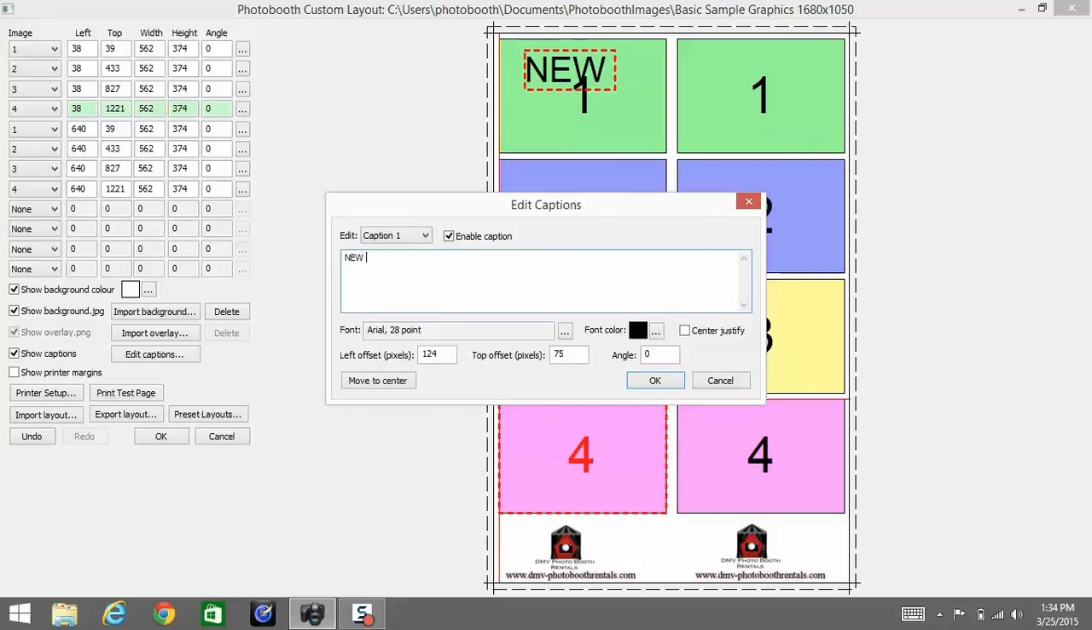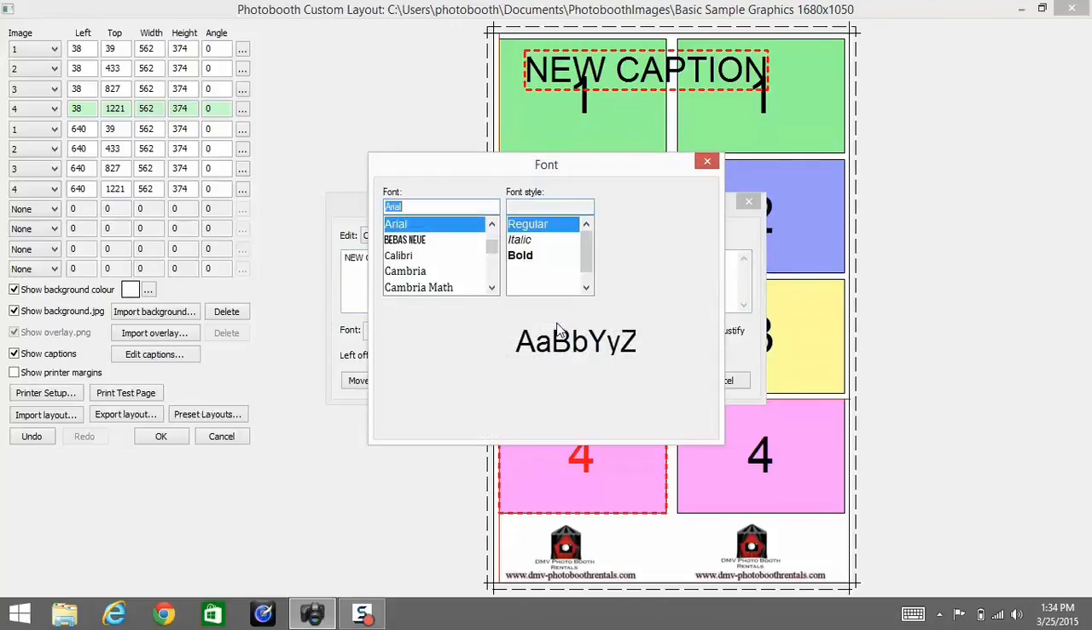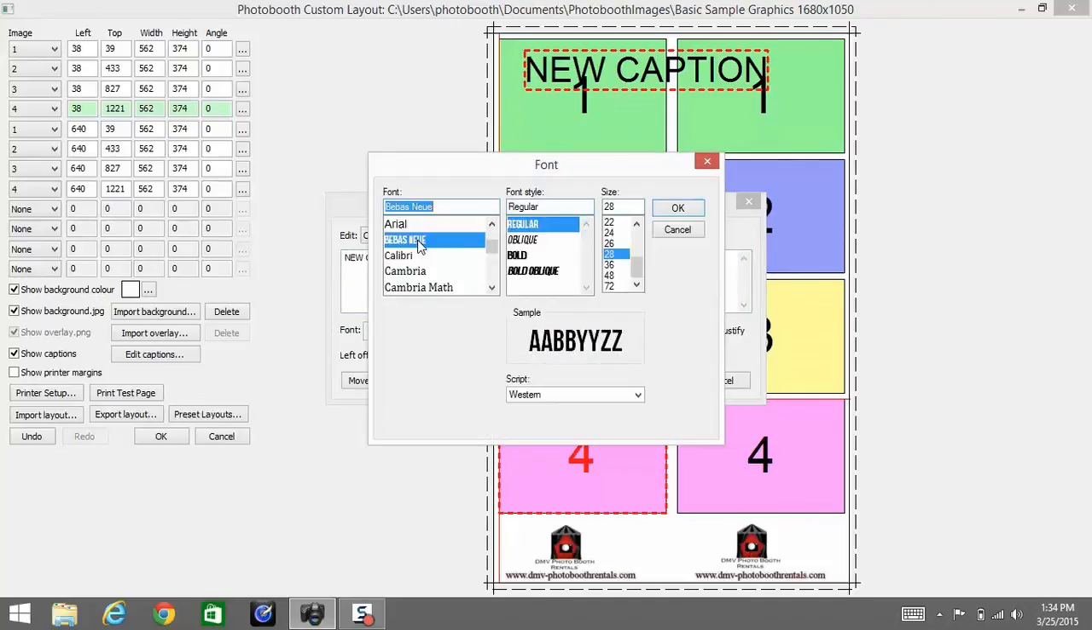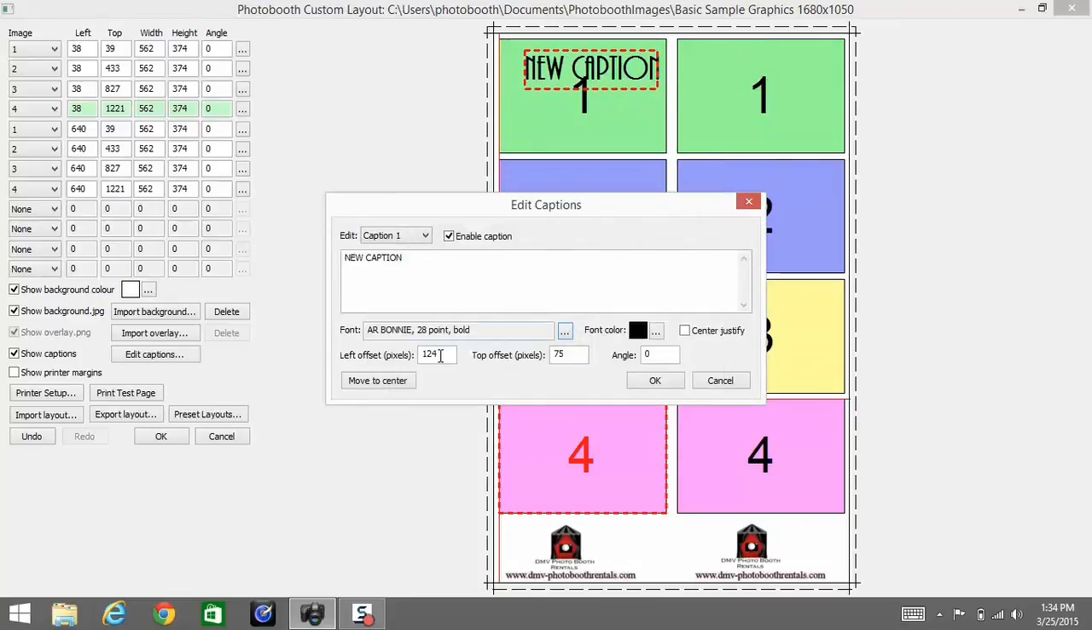New caption, and it appears right up, right there. You can change the font and font size by clicking on it. All the fonts that are on your computer, you have access to in here, right? All different things. And you can change where it is by moving it around and with the numbers.